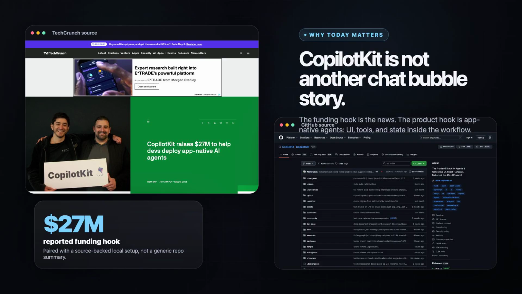TechCrunch reported today that CopilotKit raised $27 million to help developers build app-native AI agents. The repo has more than 30,000 GitHub stars, it is actively pushed, and the product is built around a simple idea. The agent should live inside your app, not next to it.